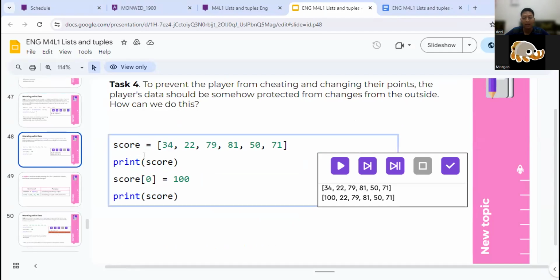You can update an item in the list, just call the index again. We have 1, 2, 3, 4, 5, 6 items, and we want to update the first item, I mean the zero index. Just call the item with the index, and then set the value. It will return like this. Is everything clear? Any questions?